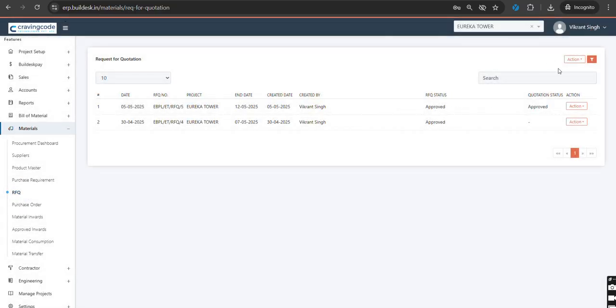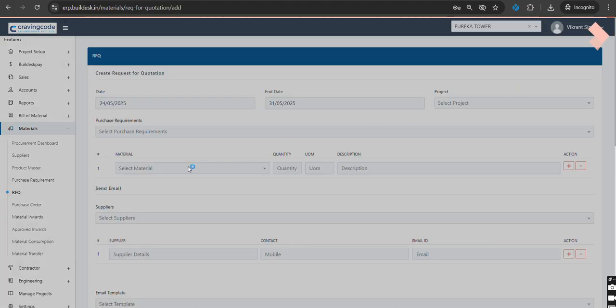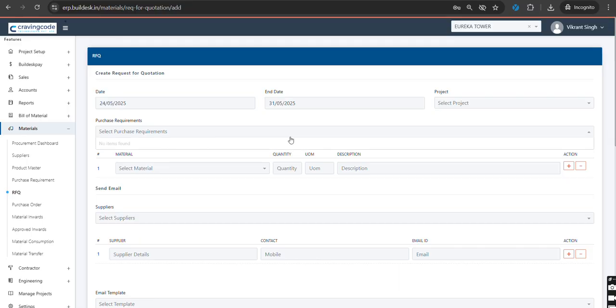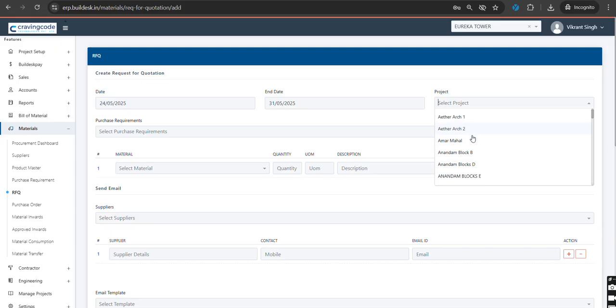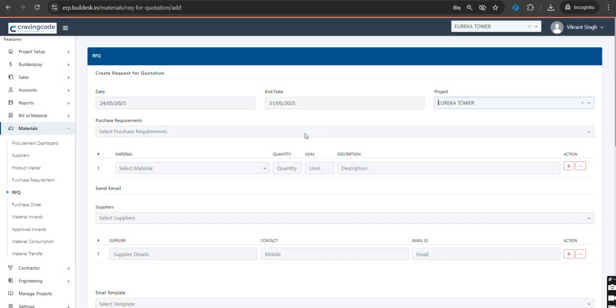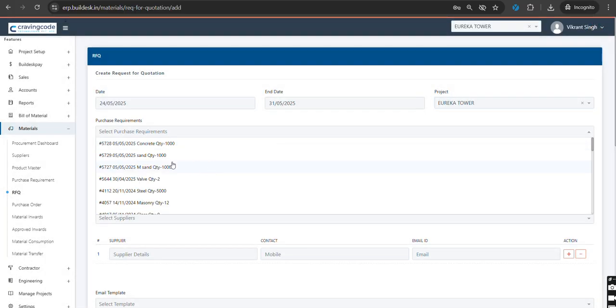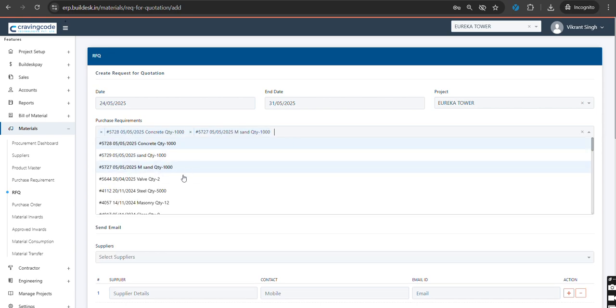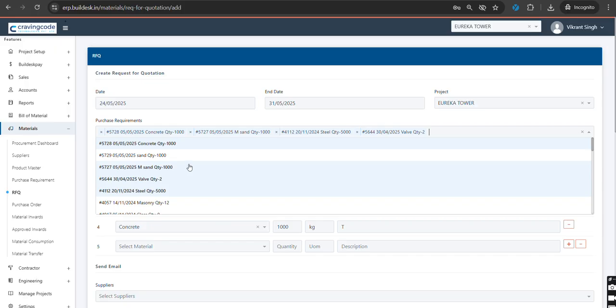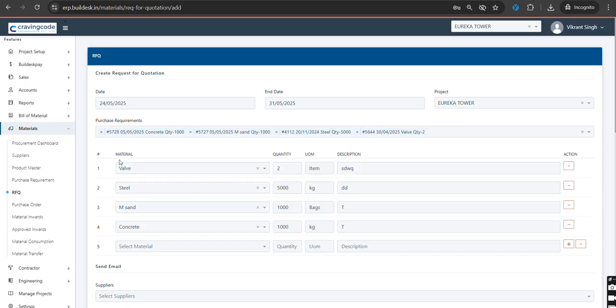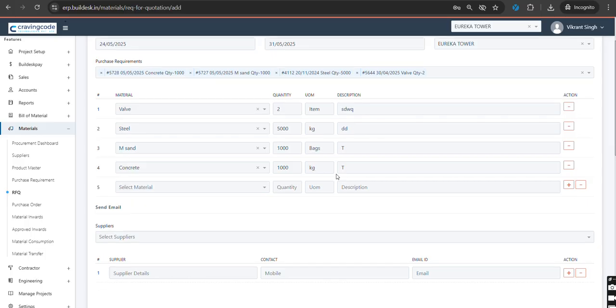You can even go and create a new RFQ. While creating a new RFQ, you can directly select a purchase requirement of any project. Let's say I select a specific project, which is Eureka Tower. Then within Eureka Tower, I can select all my approved requirements. If I select the requirements, or maybe if I want to create a purchase order of one or two requirements at once, all my requirement values will come over here.